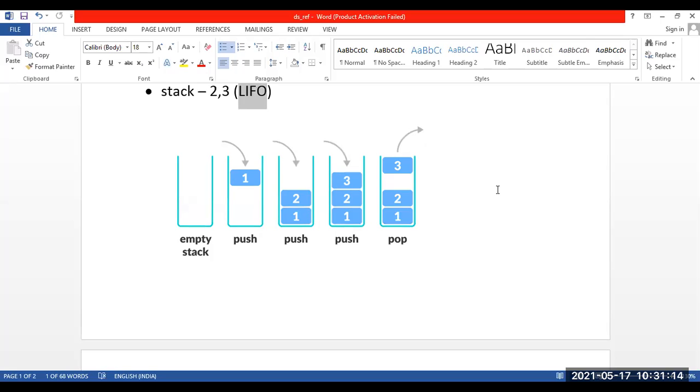What is the full form of LIFO? Last in, first out. Yes, it stands for last in, first out. Then, what is the meaning of LIFO? By LIFO, we mean that the last element that we put inside is the first element to come out. Again, I will help you visualize this so that you can relate it, okay?